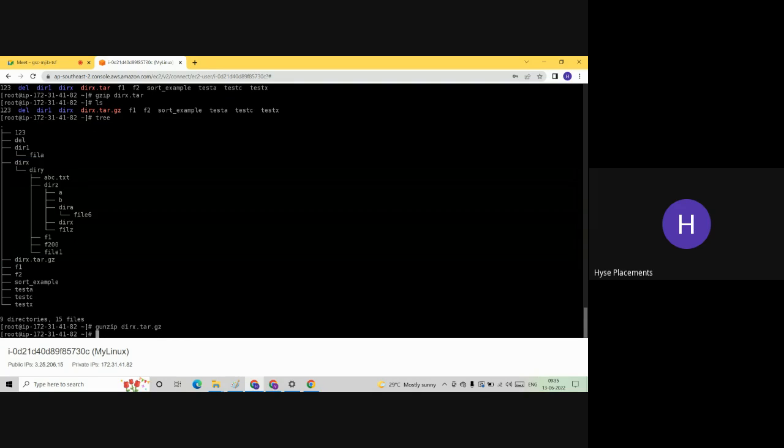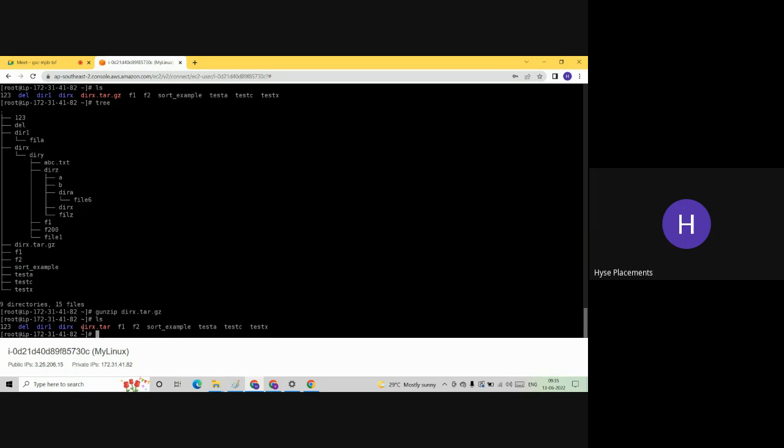Now type this. Now type ls and see whether we are still having this gz file or whether it changed to .tar only. See, earlier it was dirx.tar.gz. The zip file was there. Now we have unzipped that. So the zip part is over and we have only the tar file. Now we have to remove the tar part as well. We have to use the command called untar.